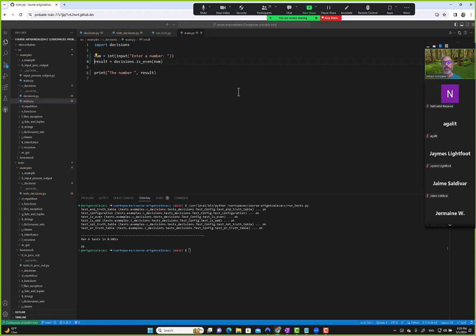Okay, so let's run this piece. Enter number 1001. Number false, right? Meaning it is not even. Okay, let me up arrow, enter number 2. True, right? So that's how we can use it.